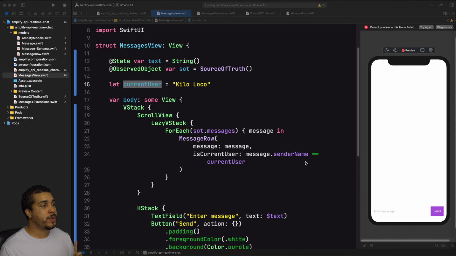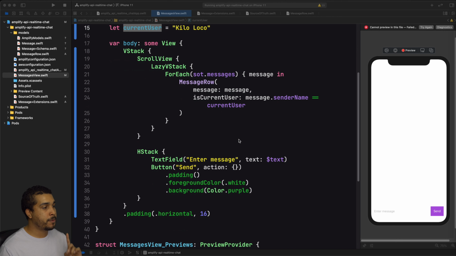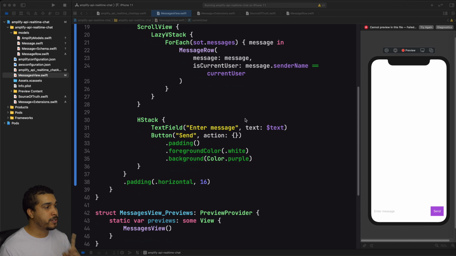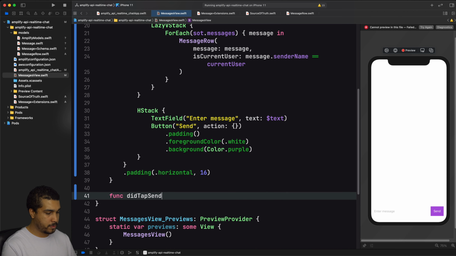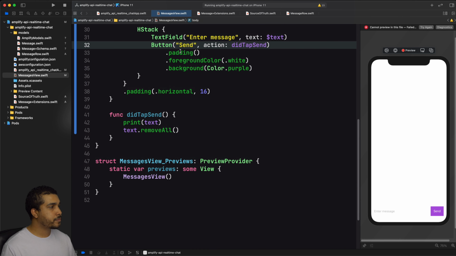Alright, and the very last thing that we need to do in order to get everything working before we start implementing functionality is we simply need to make sure that we're able to update the message. So whenever I type something into my enter message, I need to make sure that I have a function that can handle what's going to happen and pass that into the button right here. So the only thing that we're going to implement right now is that whenever we press send, it needs to clear the text. Alright, so we added the action as did tap send, and then we're going to simply print out what's in the text and then remove everything.